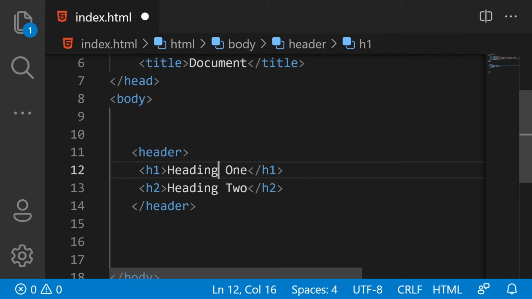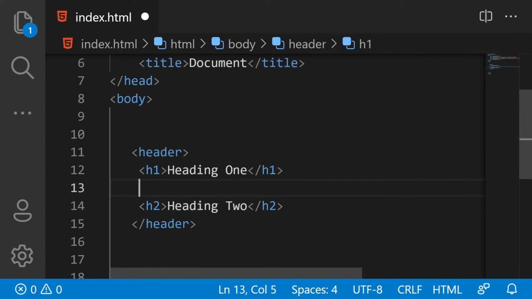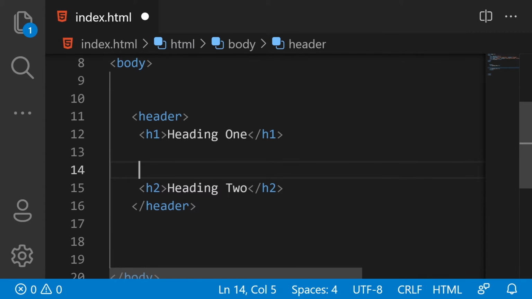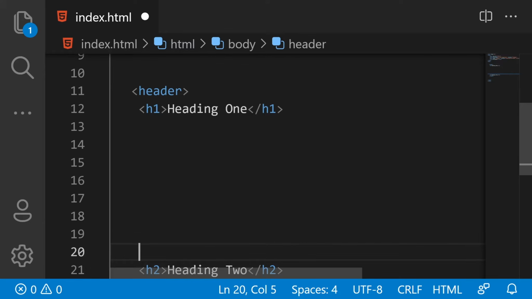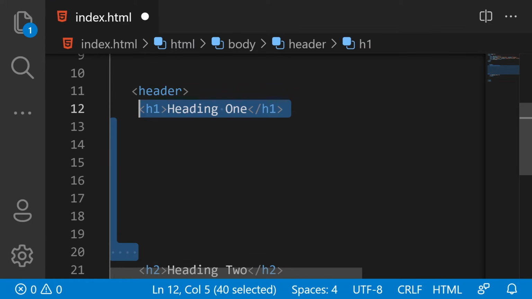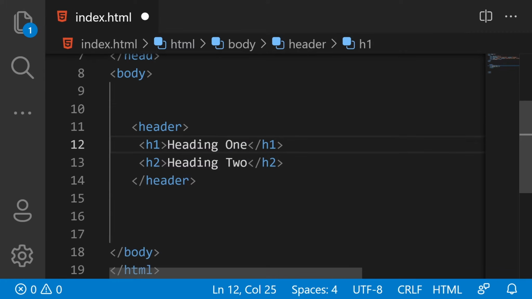Well, for that you can use a shortcut, which is Control and Enter. And if you hit Control and Enter, it will just create a new line for you right here. Okay, so let me just remove that. And you can use this shortcut in a lot of different kinds of scenarios, but this is just one of them. I want to give you just a simple example of that.